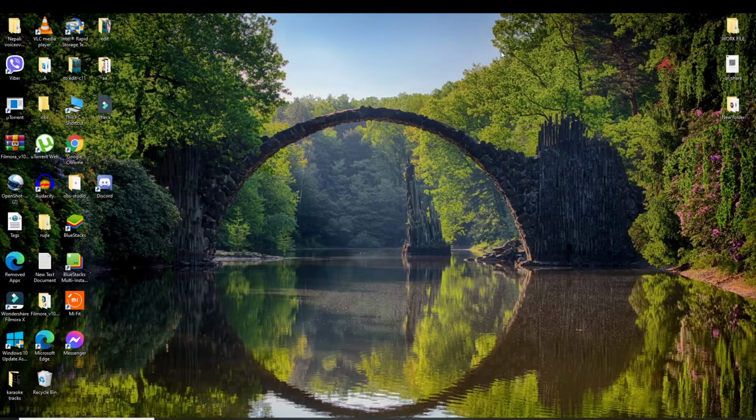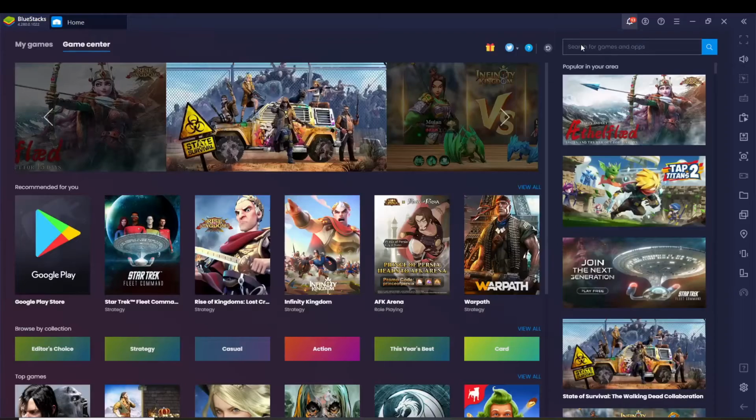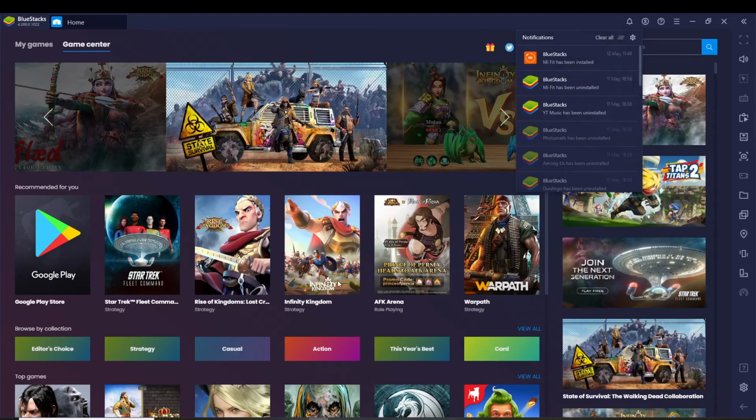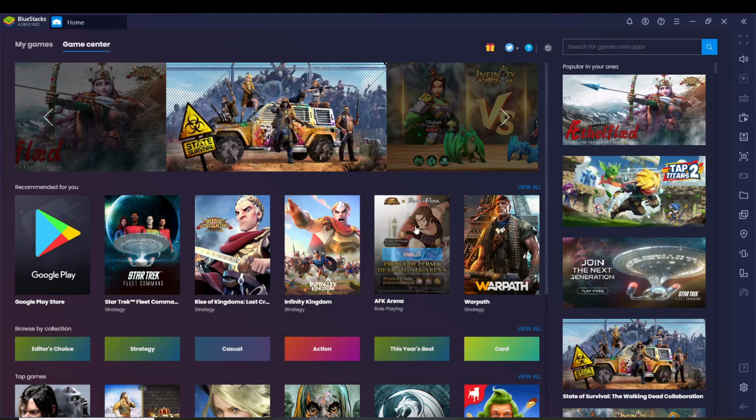Now let's begin. Click open the web browser first and download BlueStacks or any other emulators that you want. Once you have the Android emulator downloaded on your desktop, click it open, and as soon as you do that, you might need to sign in with your Google account.